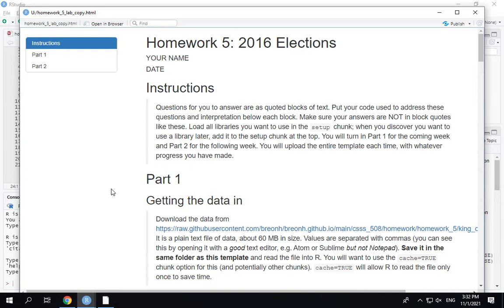Questions for you to answer are in quoted blocks of text. Put your code used to address these questions and interpretations below each block. Make sure your answers are not in block quotes like these. Load all libraries you want to use in the setup chunk. When you discover you want to use a library later, add it to the setup chunk at the top. You'll turn in part 1 for the coming week and part 2 for the following week. You'll upload the entire template each time with whatever progress you made.